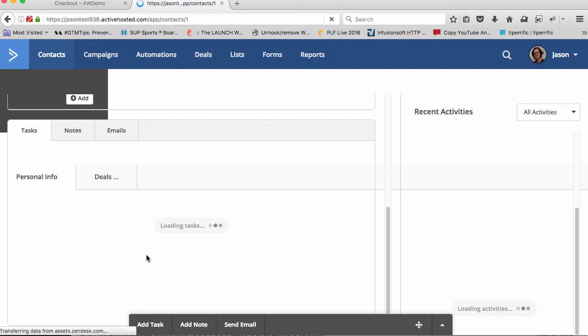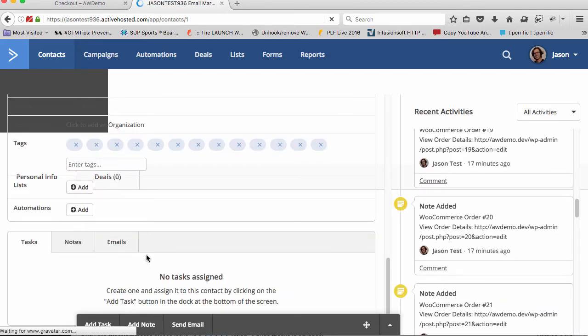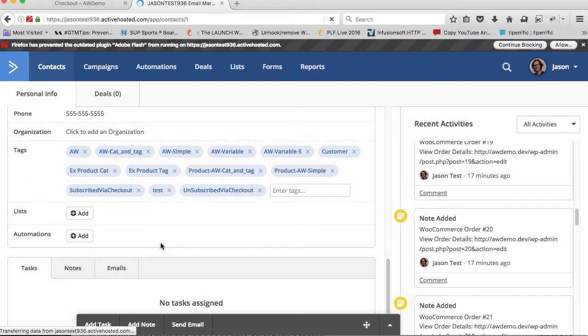So ActiveWoo is not destructive with tags. It will always add tags, but it won't remove tags from a customer. That's one of the concepts of ActiveWoo: it's only ever going to be adding tags to the contact record. It won't ever subtract tags off of the contact record. So in this case, you can see that the contact has both subscribed via checkout and unsubscribed via checkout tags.